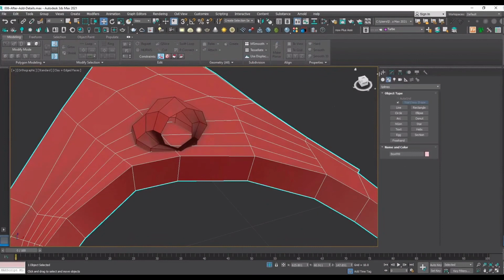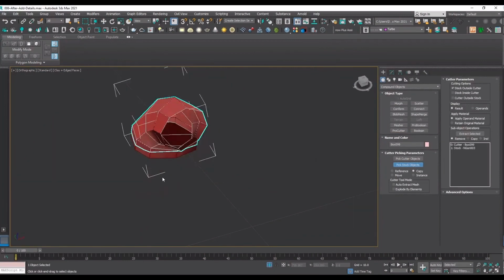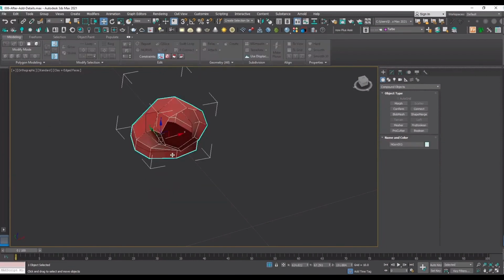So here it's going to be a 2-process thing. In compound object, I select ProCutter, and then I select Pick Stock Object and select our detail. And now our object has been cut according to the base mesh that we had. So let me just delete the previous one.